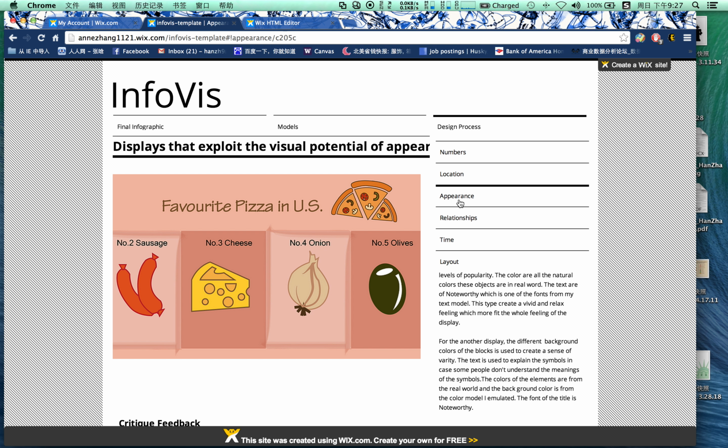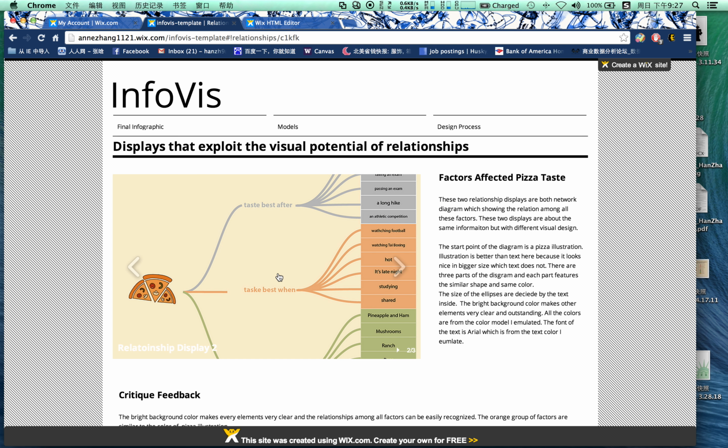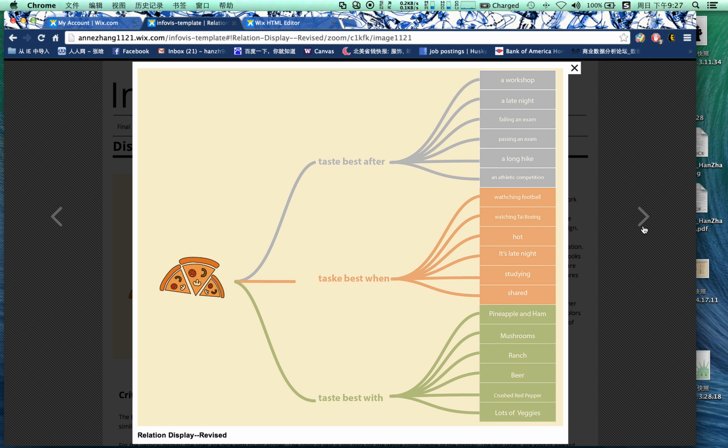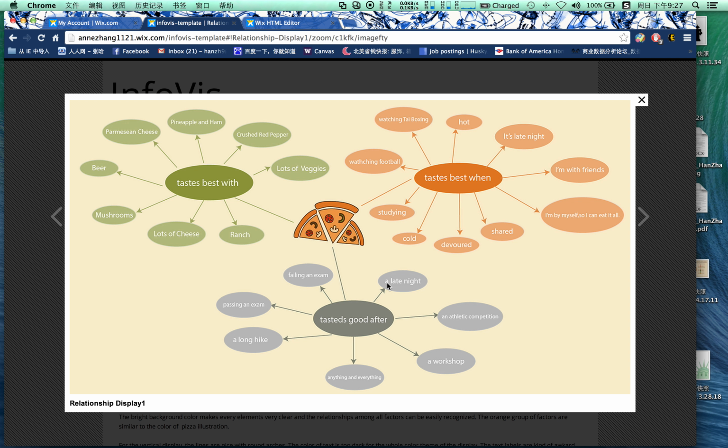And then the relation display. Oh, sorry. The relation display is about 3 groups of factors that could have an effect on the taste of pizza. So each group has the same color. This is the second display. It is about the same information, and these two are both network diagrams, but of different visual displays.